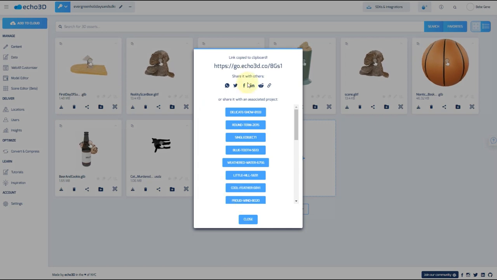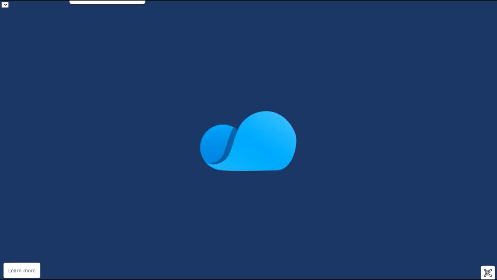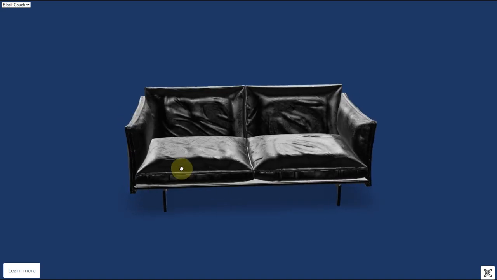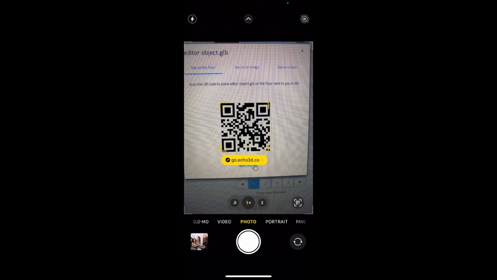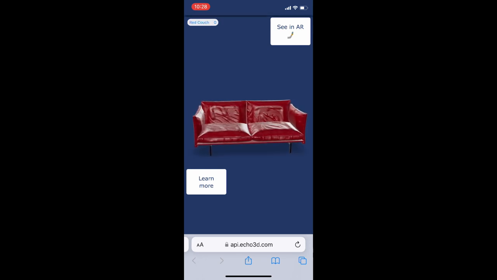After you've created your different variants, you can actually view them by typing in the share link in your browser for either desktop or mobile. And once you enter it, on the top left, you'll see the option to view the different variants that you just created. So there's the red couch and here we see the black couch. And just to give you an idea, this is what it looks like on your mobile device when you're viewing the same QR code or typing in the link. So right here on the top left, you'll see the same dropdown.